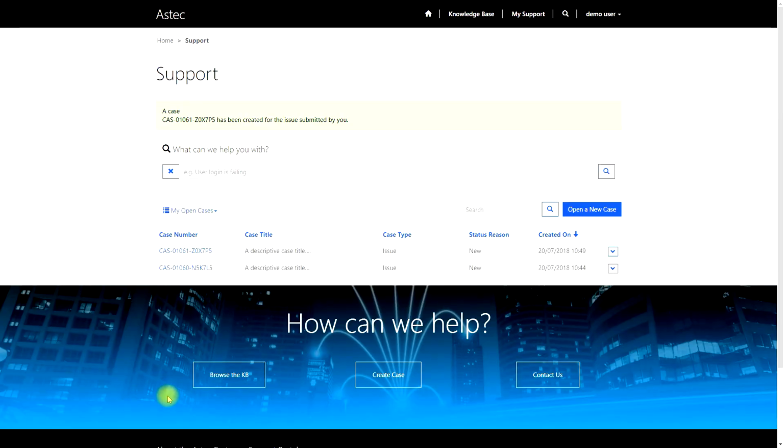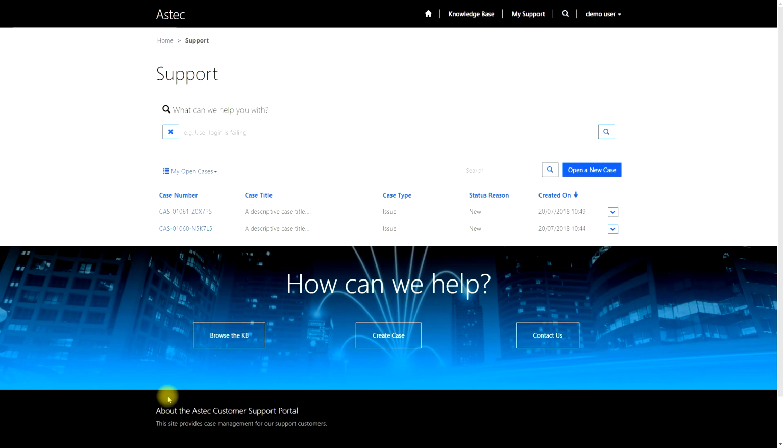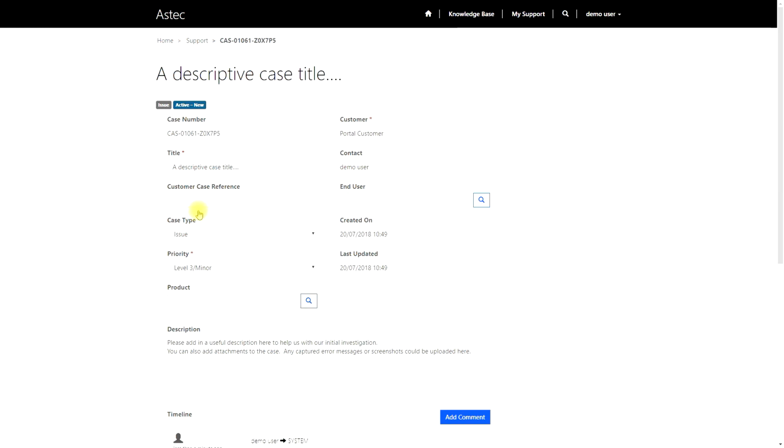Your new case will now be visible on the My Support page, and you should receive an email notification. You'll receive further emails once a member of the team has reviewed the case and when a member of the team begins working on resolving it.